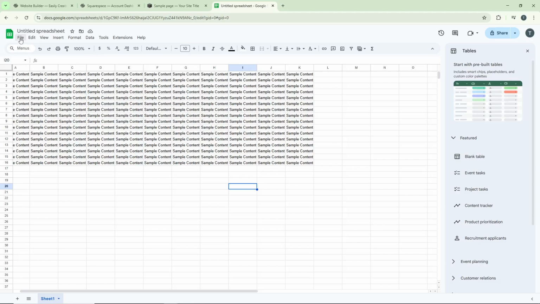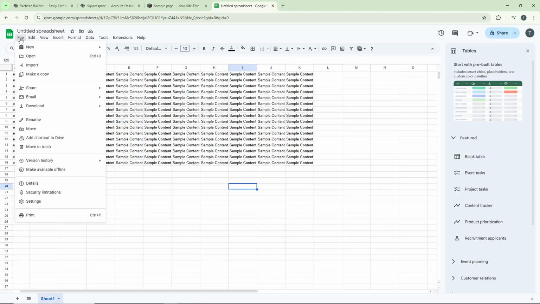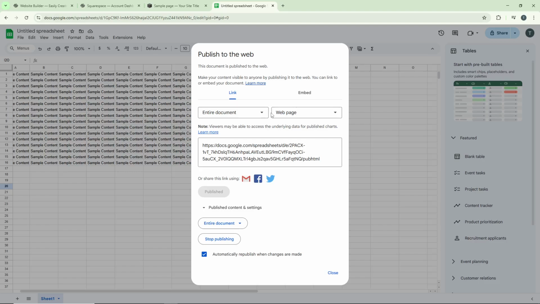Now, with your sheet open, look towards the top left corner and click on File. A drop-down menu will appear with several options. From this menu, click on Share and then select Publish to Web. This action is crucial because it generates a public version of your sheet that can be embedded elsewhere. Without publishing it to the web, your sheet won't be accessible on your Squarespace site.